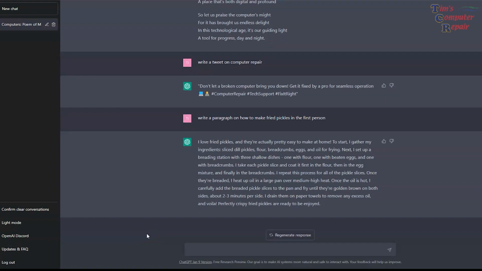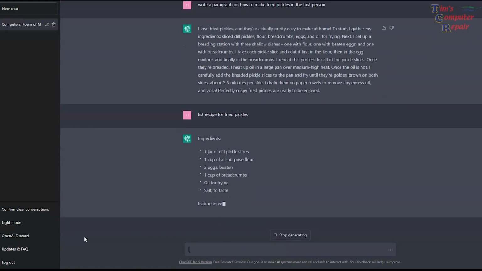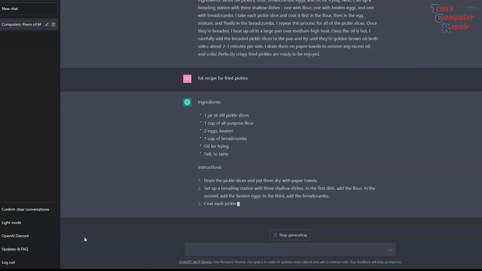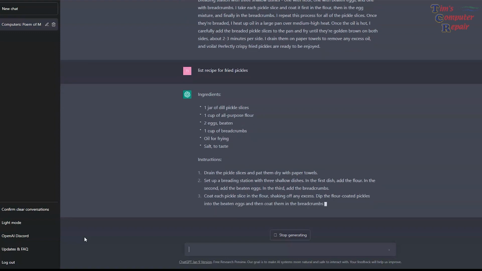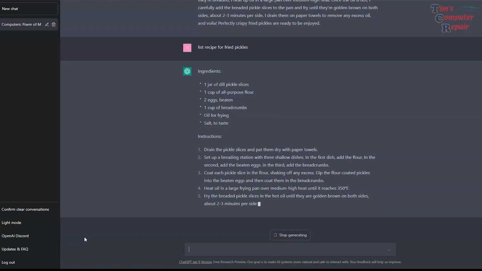But what if we want this recipe in a list? Let's try that. List recipe for fried pickle. Now you can see it's going to give us, as we usually see recipes, in a list format, complete with full instructions on how to prepare your ingredients and mix them correctly. Hey, follow that recipe, you'll have fried pickles.